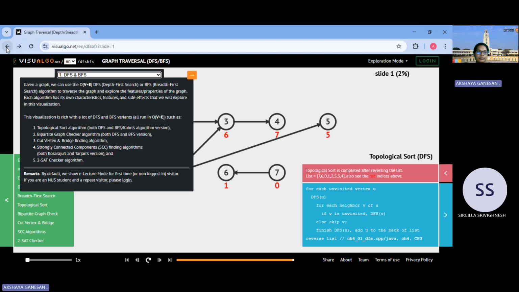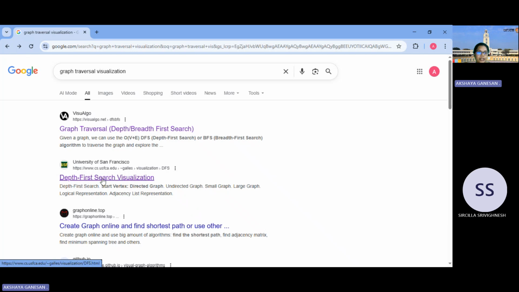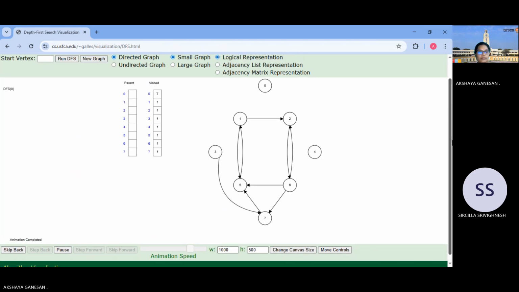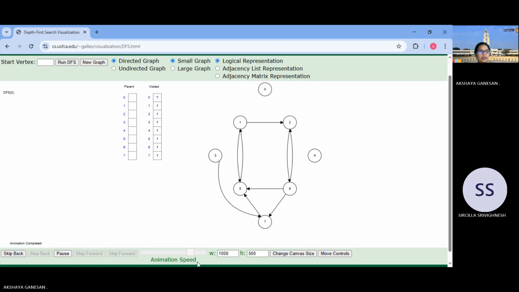There is one more example we can use. This is another one. You can see, let's say the start vertex is 0. Let's say if we run DFS, it shows the step-by-step process. So I will say from 1 run DFS. So from 1 to 2, 2 to 6, 5. Then from 6 to 7.